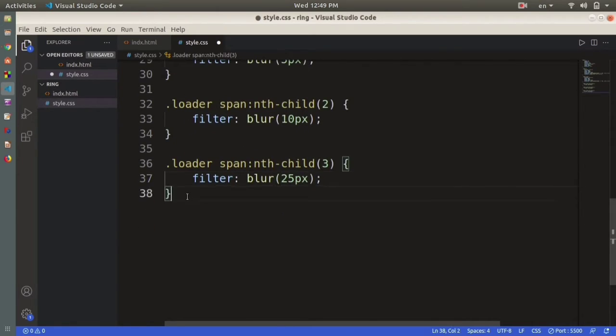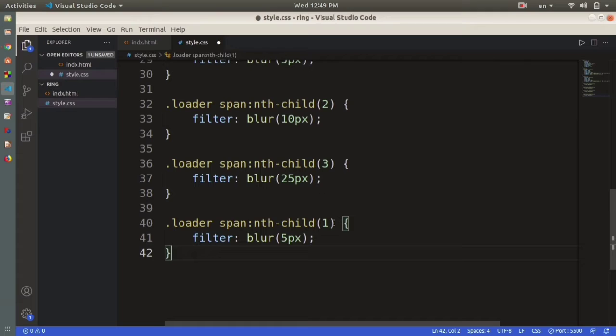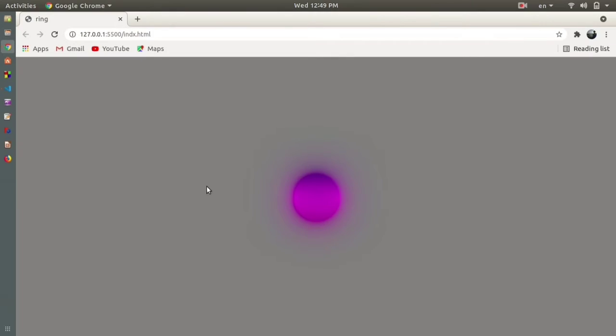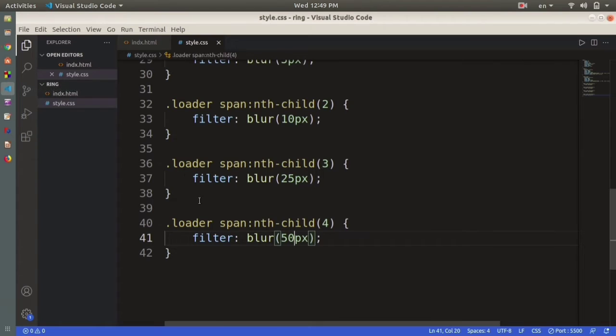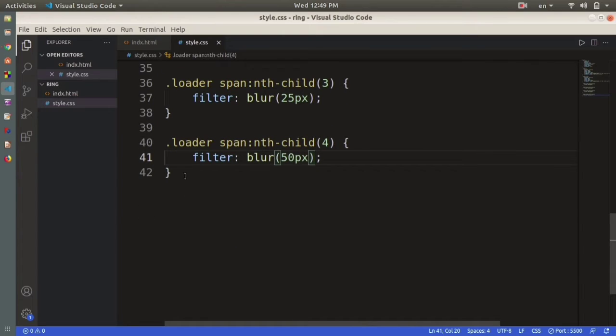Let me quickly paste the nth-child(4) too. nth-child(4), and the blur effect will be 50 pixel. Let's save this, and you can see I've got this blur effect all over the particular area. Now this was the particular nth-child that I was talking about. Now we are going to use the keyframes and the border radius.